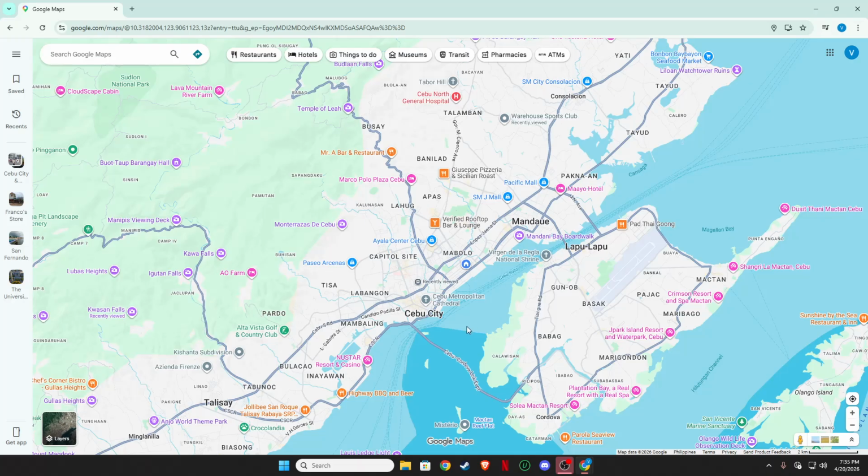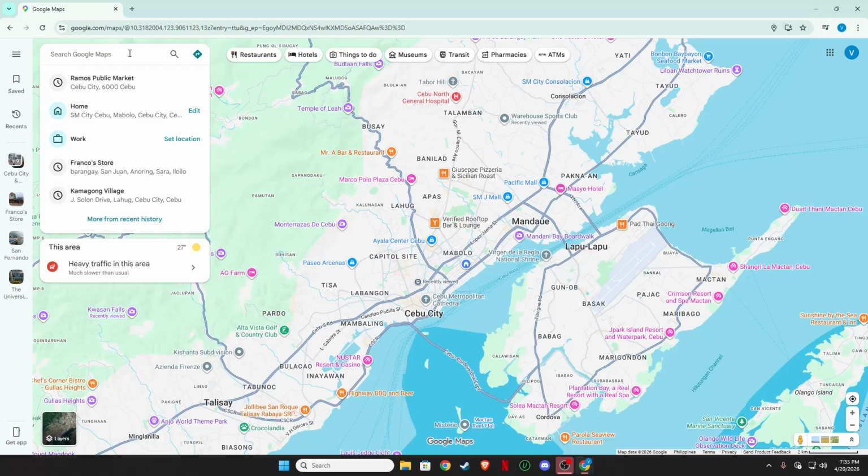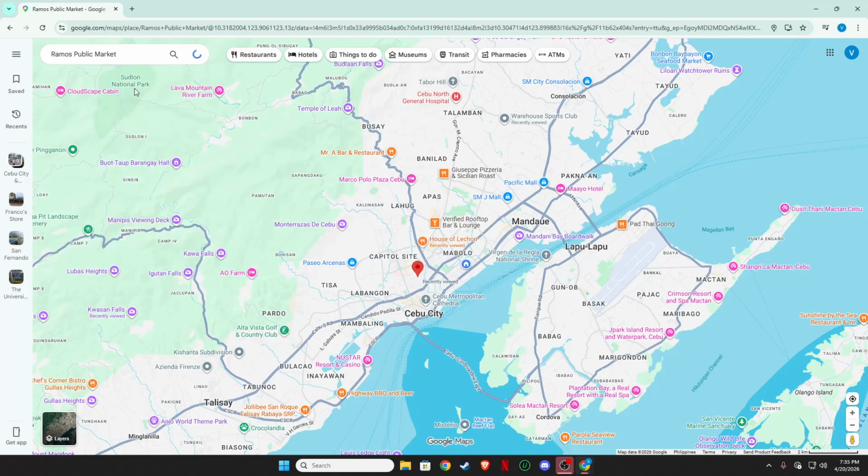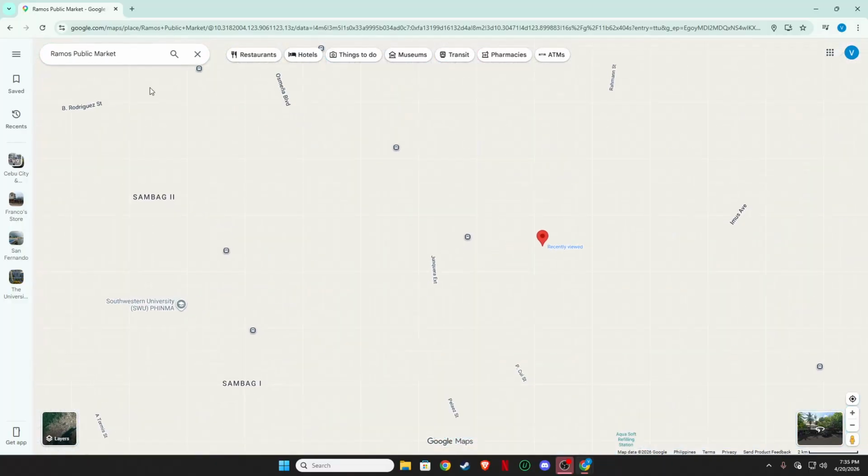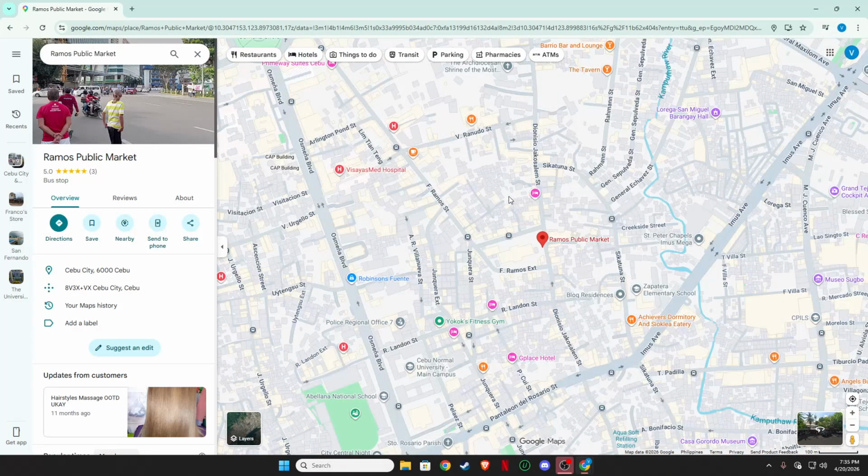First, type a place or address in the search bar at the top of Google Maps. This could be a street address, a business name, or a landmark. As you type, suggestions appear. Pick the one that best matches what you mean. Be specific if there are duplicates, like adding the city or neighborhood. If you're not sure of the spelling, even part of the name usually brings up helpful options.